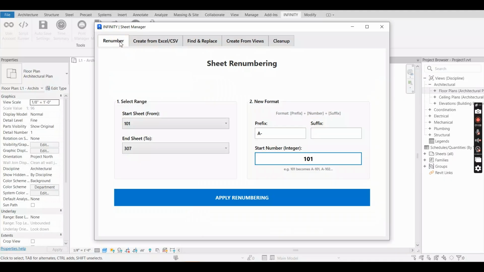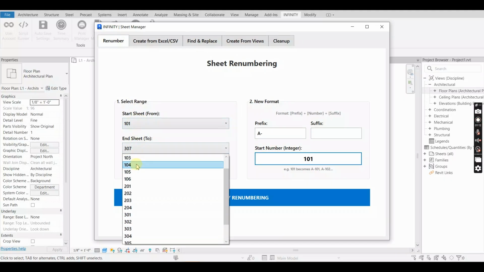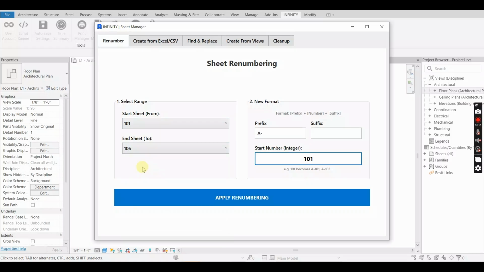Renumber sheets. In the Renumber option on the left side, we select the starting sheet and ending sheet from the drop-down list. For example, we can choose to renumber sheets from 101 to 106. On the right side, we define the new sheet format. We can add a prefix, a suffix, and specify a number or alphabet series. Once everything is set, we click Apply Renumber, and all selected sheets are renumbered instantly.